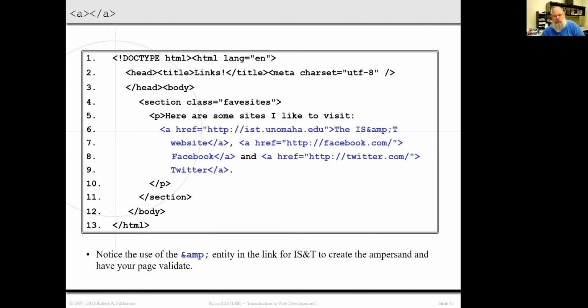Now, I'm not going to follow the slides here. What I'd rather follow are the actual links that I've built here on the PuTTY server, the Odin server, and access via PuTTY. But if you see here, there's a section with a class that equals favesites. Doesn't mean anything right now. We have no CSS to make it happen. Then there's a paragraph. Here are some sites I like to visit. Notice we've got 1, 2, 3 anchor tags in it. And then we close the paragraph tag.